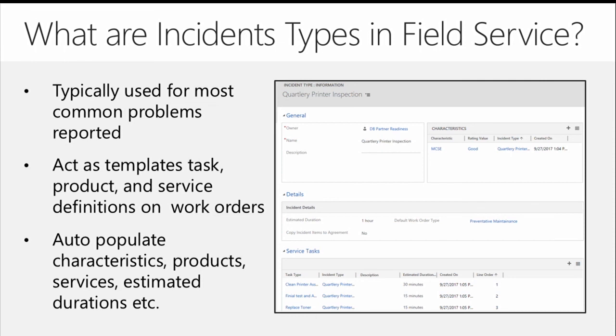And so that's really where incident types and incidents can save a lot of time in the system. Again, think of them as templates. Think of them as things that you can create that define very common issues that are reported by your customers that typically have the same resolution process. It's these same 5 tasks, or it's these same 2 or 3 products and services that are almost always added to a work order when it falls under this particular situation. And so think of incidents and incident types as a way to pre-populate that information automatically at the time when the work order is created.